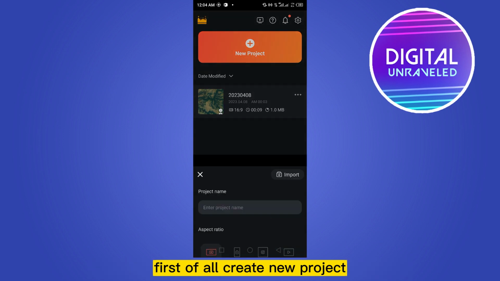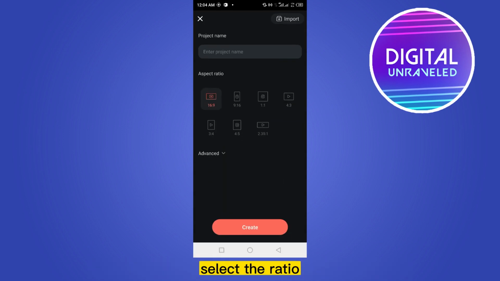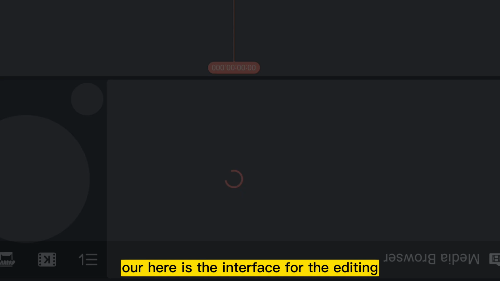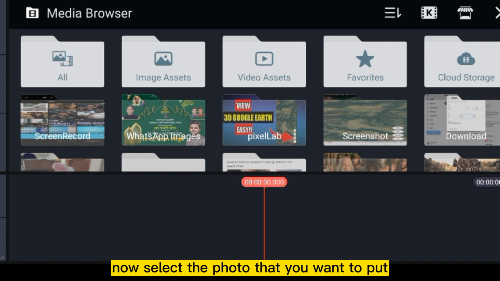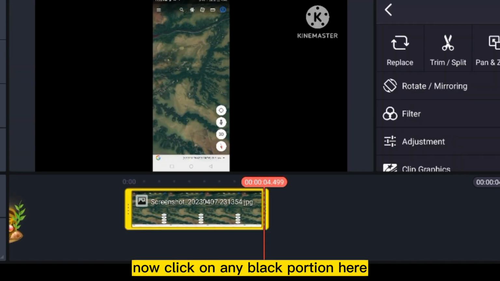First of all, create a new project, select the ratio. Now here is the interface for the editing of the videos or photos. Now select the photo that you want to put. Now click on the video. Now click on any black portion here.